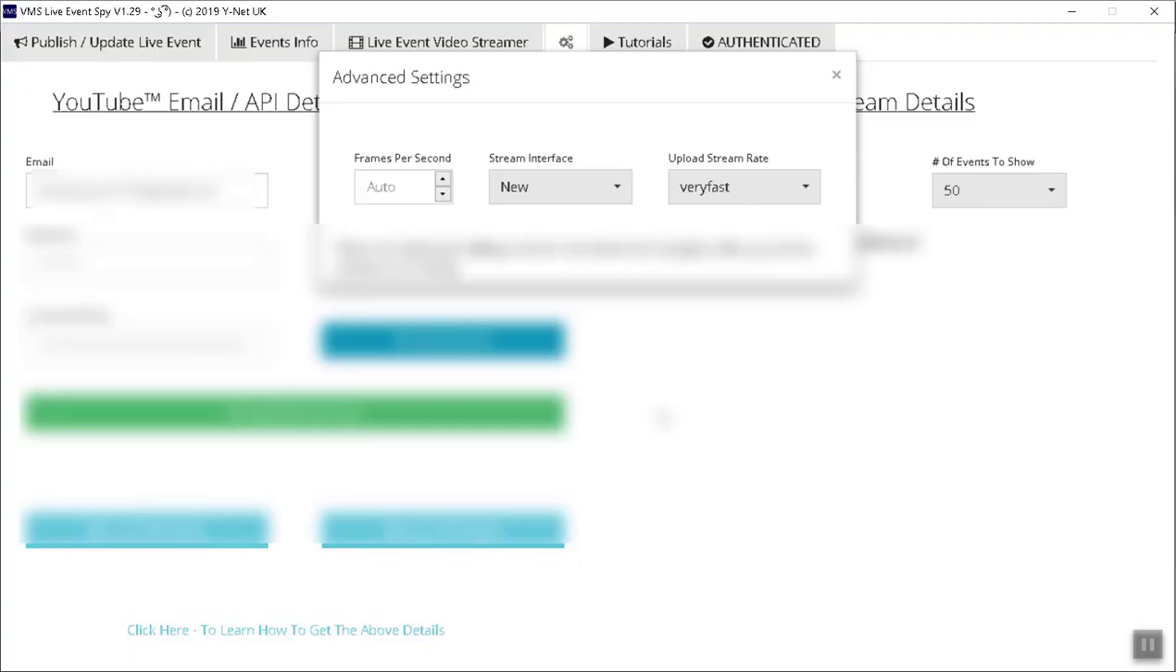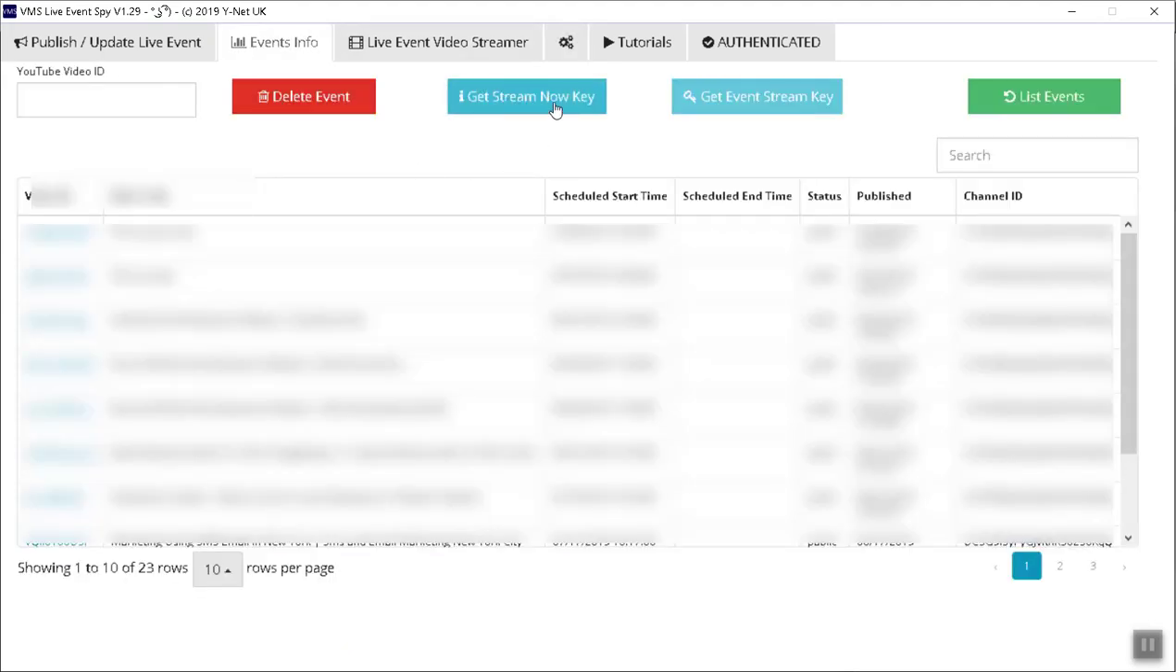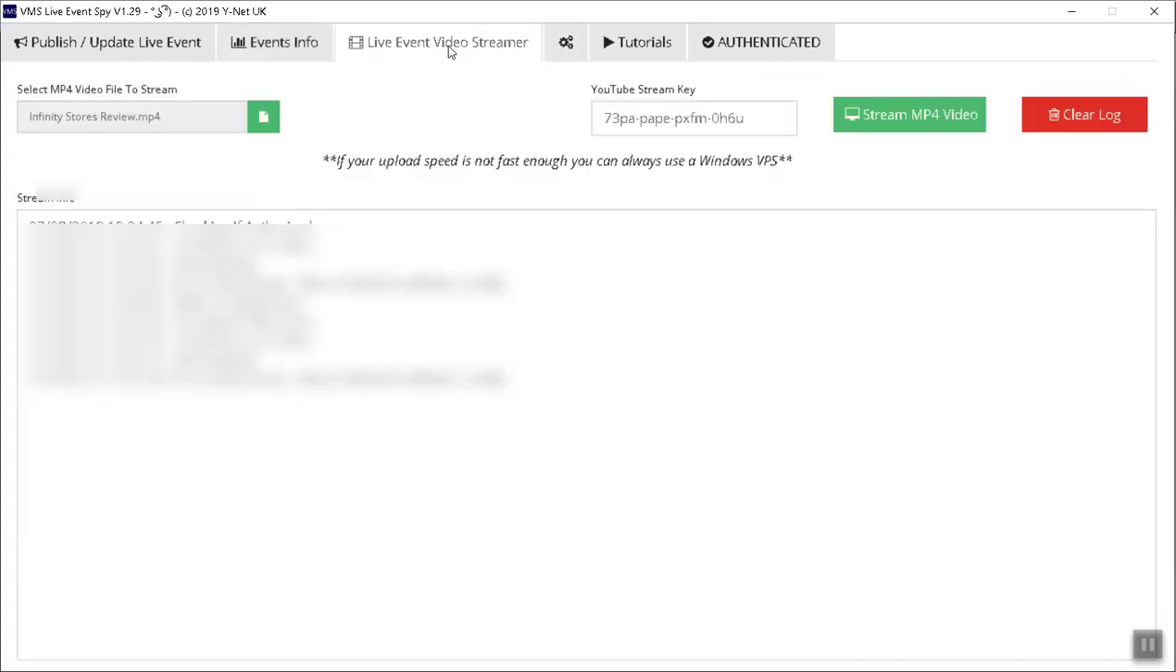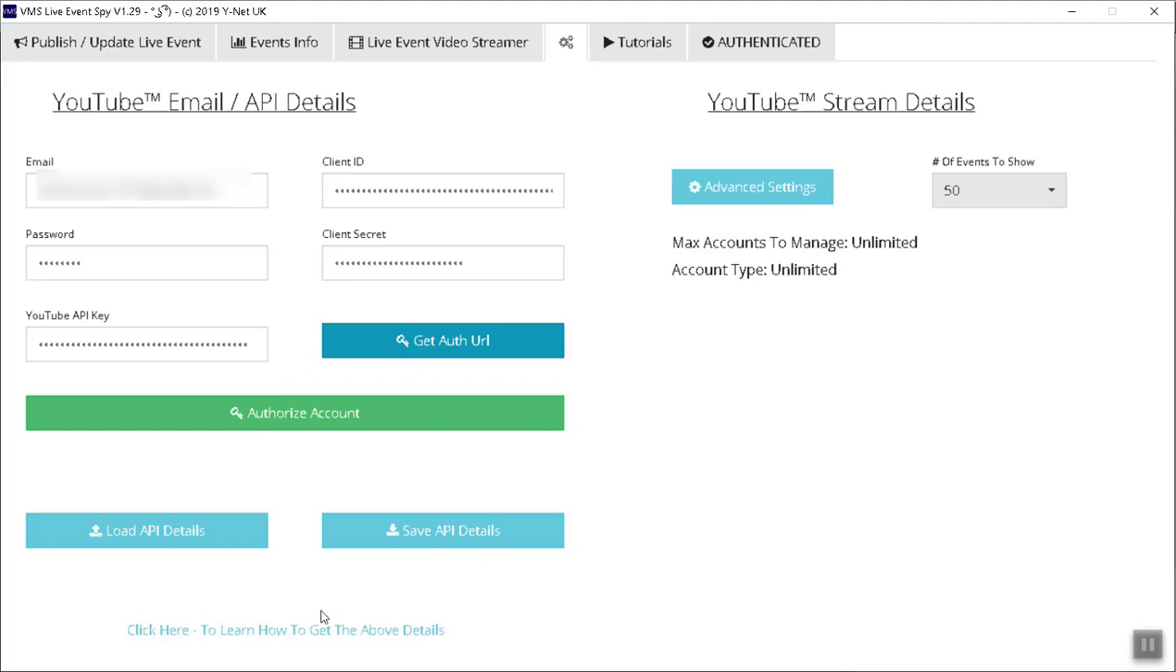So we'll go back to the software. Now I've shown you how to get the stream now, which is what we just did, and how you can stream to one of these events, which is your live events. It is really as simple as that. You've got the log files. I've explained the settings for you. You can load and save the API details as well if you want, even though it's actually done automatically in the software. But some people like to see load and save buttons, so I've added them there.